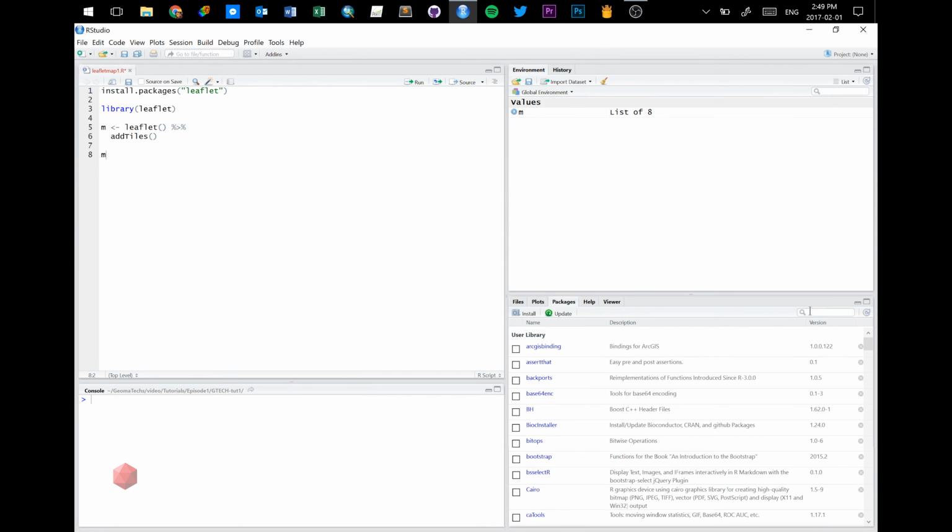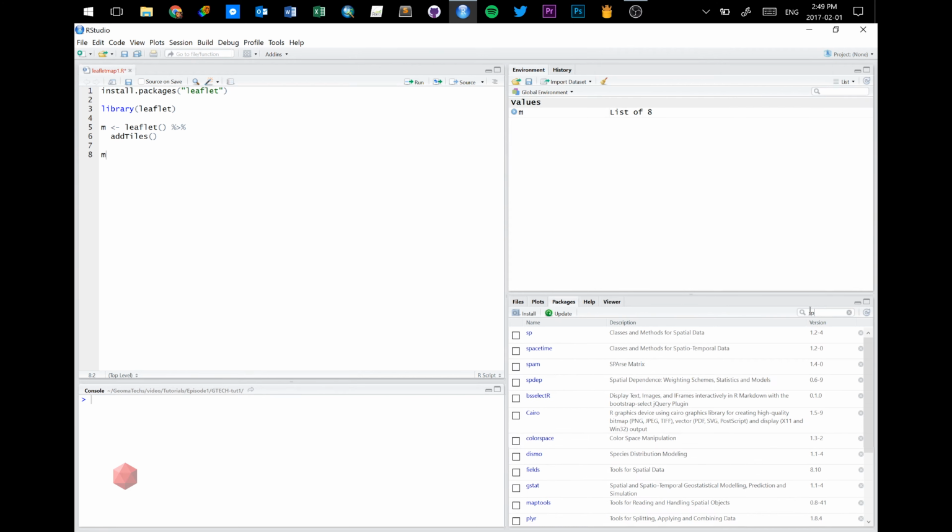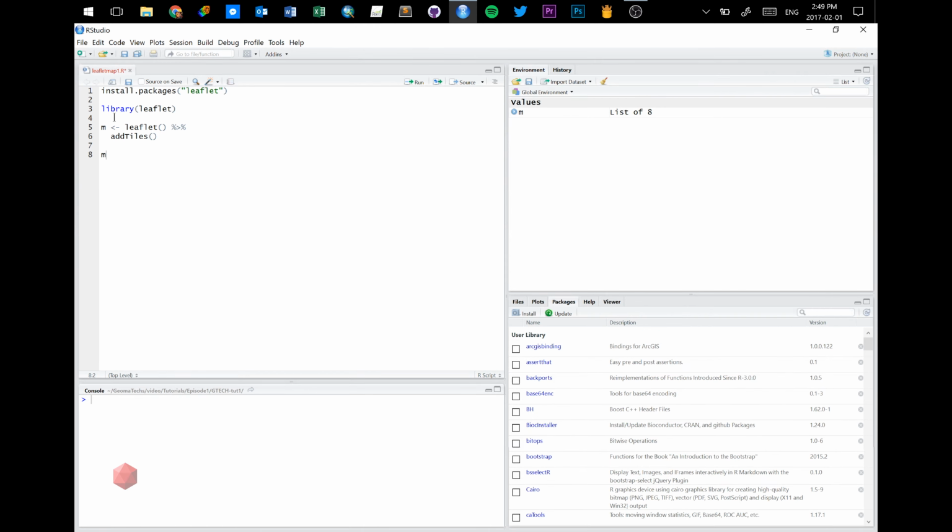Okay, so because of that, we're going to need to use a different package that should come preloaded, called the SP package. We're just going to add it to our current project. So you just add another library function, and we call the SP function this time.